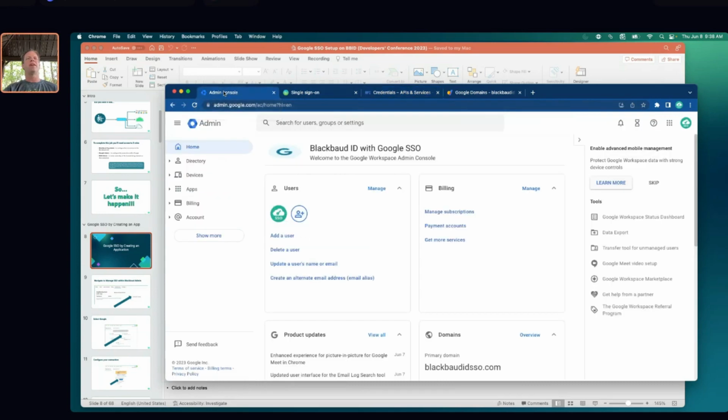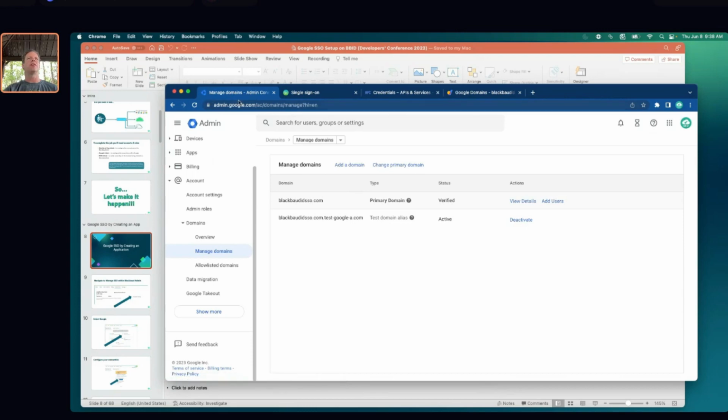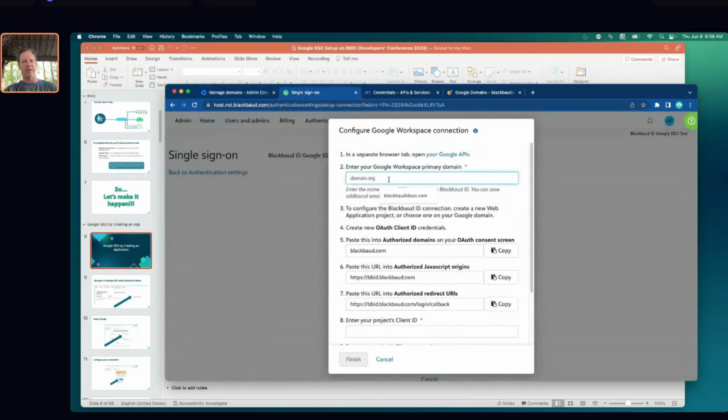I prefer, the easiest place to find your primary domain is just right off of admin.google.com. And you can just copy this over. You can see your organization might have multiple domains, but we need to know the primary one to establish the SSO connection.